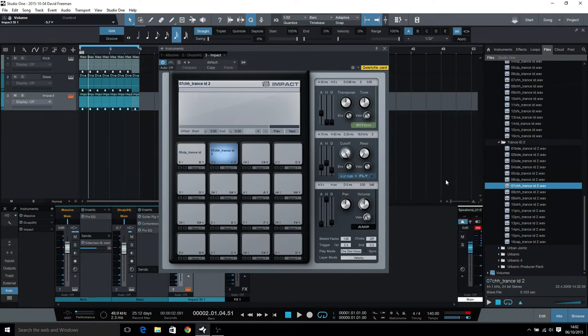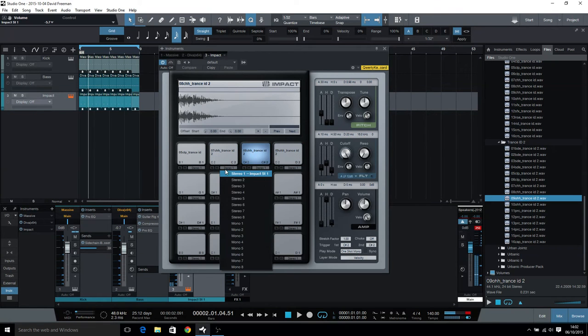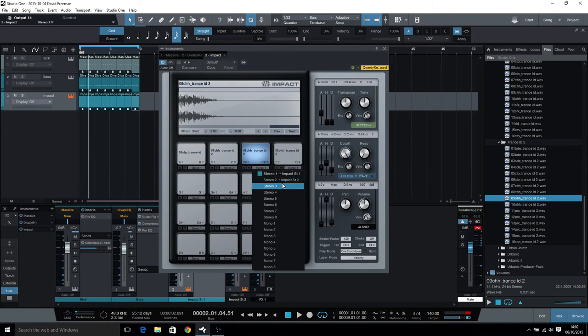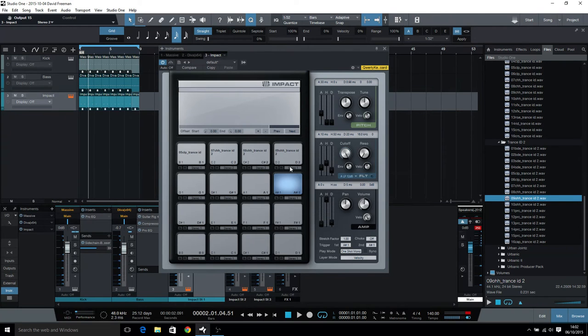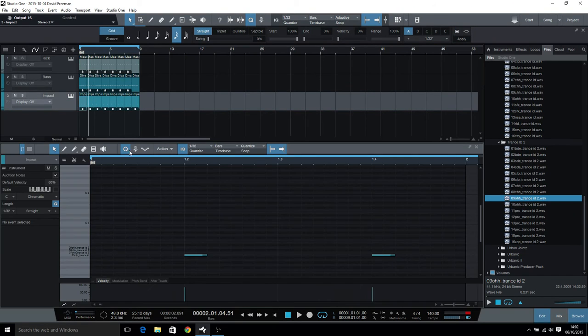Why not, we'll run with their suggestion, go with an open hi-hat. That's another closed hi-hat. And an open hi-hat. And we'll make these stereo too. So we'll have a channel for all our hats. Stereo 2, stereo 2. Perfect. And we'll go with our standard offbeat open hi-hat.